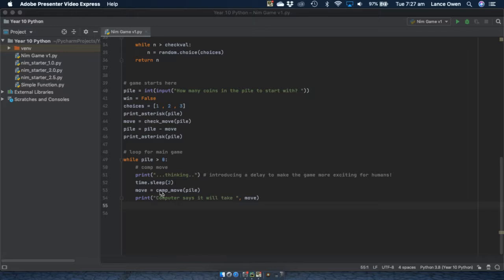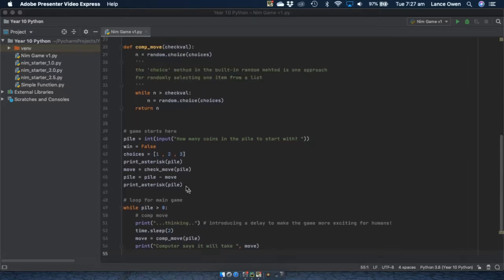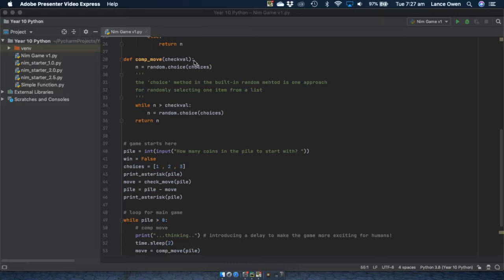Then the computer is going to make its move, and we do that through the comp move function. So let's have a look at that. So here we are putting in whatever the amount is in the pile, and we are creating a random number. Now that random number comes from the list of values in the choices list. The computer is going to make a choice, and that choice is going to be a random one, and that's the value that goes into n.